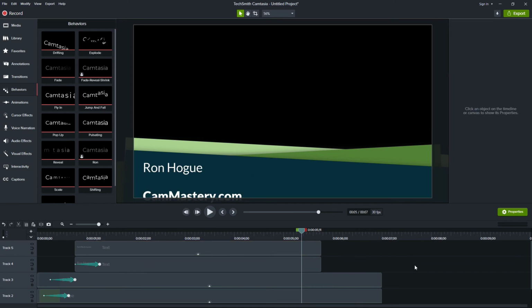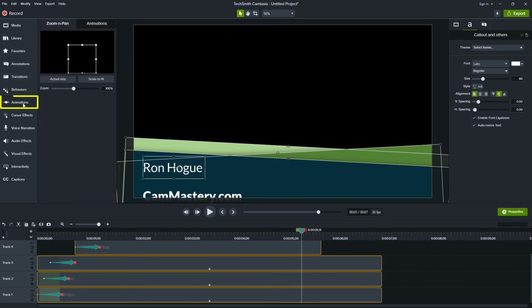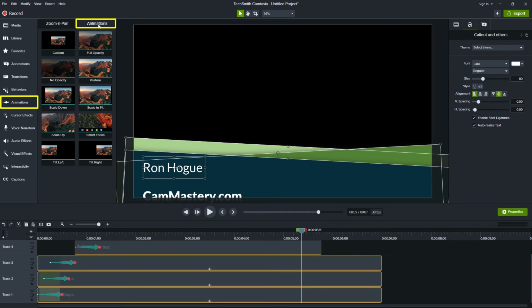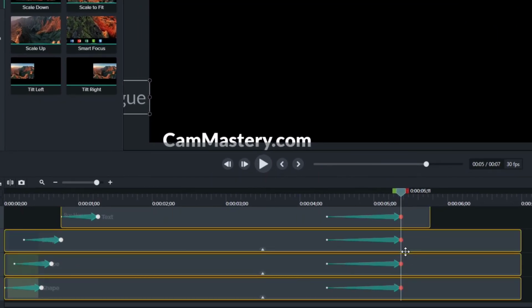Now, what didn't happen is my name didn't slide back off, and these rectangles didn't slide back down. What I want to do is select all 4 of those. So that's the 1 for the name and the 3 for the rectangles. And I want to restore those to where they were before. So I'm going to go to Animations. I'll choose the Animations tab, and I want to choose the Restore Animation. So I'm going to click and drag this down here, and that will restore each of these.